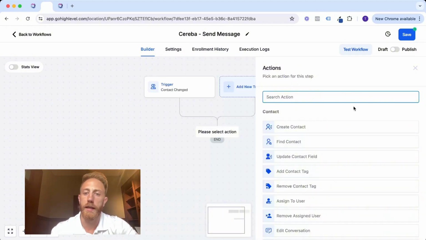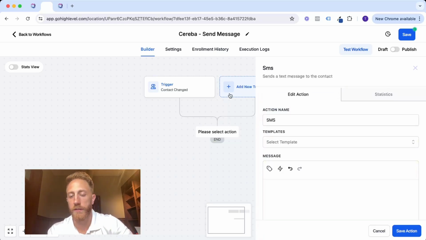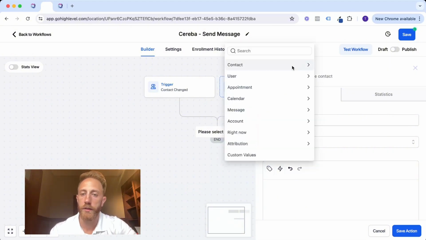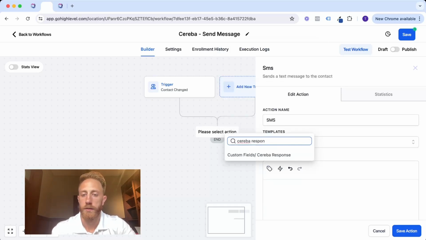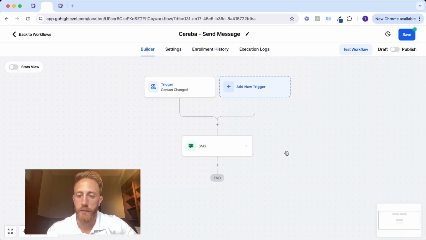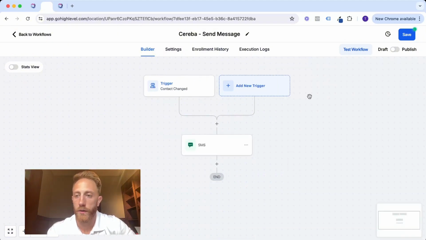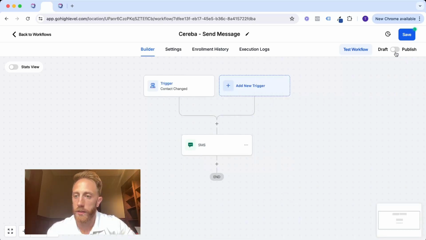And then one last step, we are going to send an SMS message, because that's what we had on the previous workflow. We had the SMS as the reply channel trigger. We're gonna send an SMS back to the contact. We're going to pick a custom value in here, and then we are going to add in Cereba response. Custom field, Cereba response. Boom. And then that is it. So we'll just check that again. Cereba response has changed. We're going to go ahead and publish that and save.